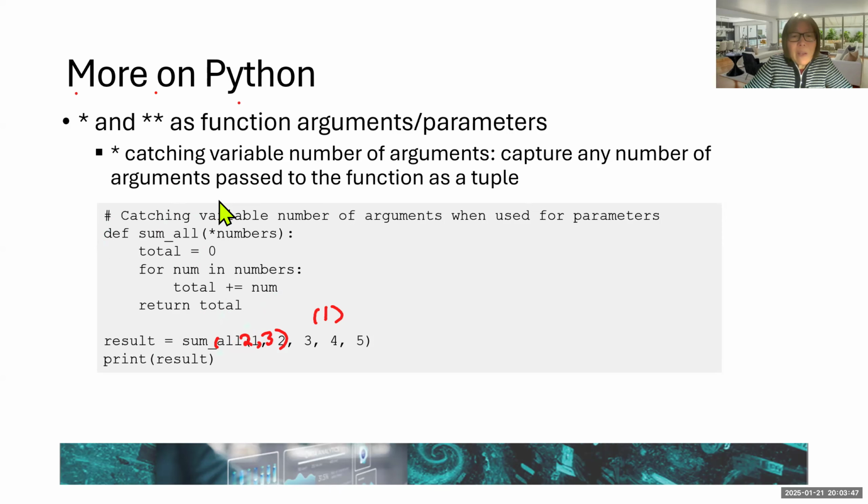Basically, in other programming languages, if you recall the main function in C++ and Python, their parameter is something like that. It's a variable number of arguments.